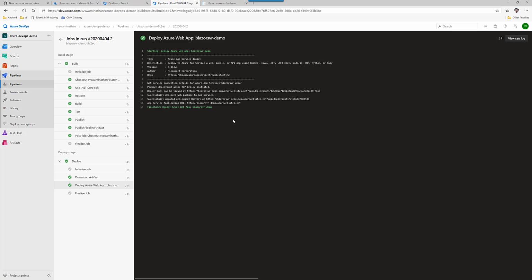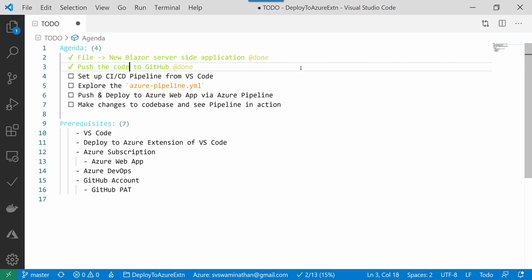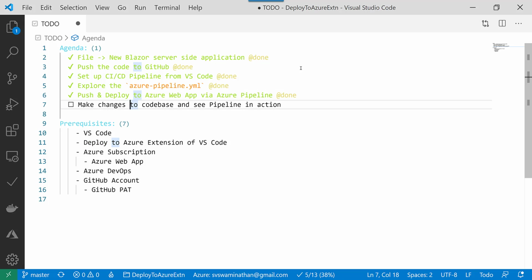So that's pretty much what I wanted to show. Let's quickly recap the agenda. We started with a file new Blazor server-side application, and then we pushed that code to GitHub, and we set up the CI/CD pipeline from VS Code. We also explored the Azure pipeline YAML it created, and we pushed and deployed the change into the Azure Web App, and finally we made a minor change and then saw how the pipeline worked.